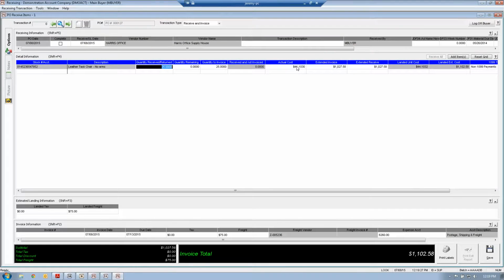Purchase order. Actual cost was $41.30. And the landed cost is $44.03, which includes the freight charge. So per unit, it divides that freight by each one of the 25 units to include that. And the thing that's nice about that is that's part of your cost of goods sold expense now. The freight is included in that because freight is an expense that has to be expensed out as part of your cost of goods sold.